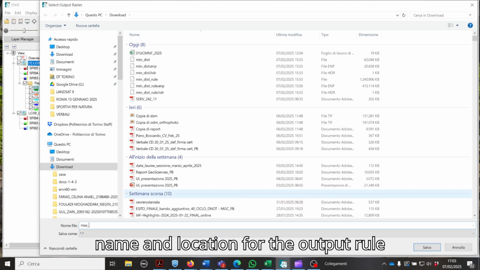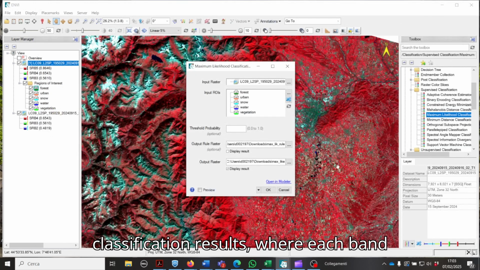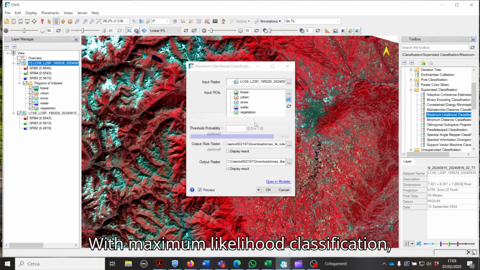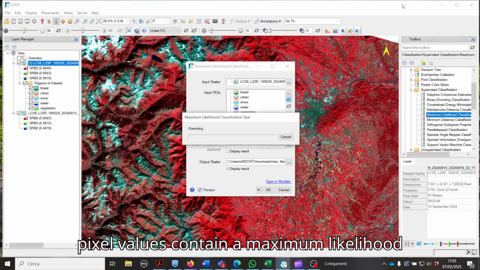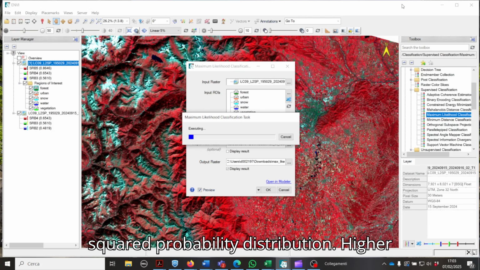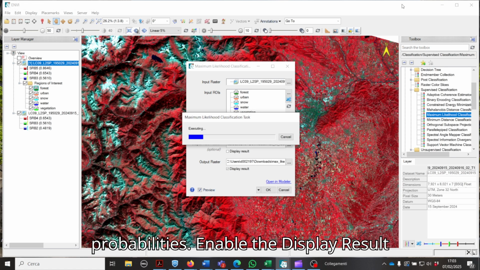Specify a file name and location for the output rule raster. A rule raster is a grayscale image that shows intermediate classification results, where each band represents a rule raster for each class. With maximum likelihood classification, pixel values contain a maximum likelihood discriminant function with a modified chi-squared probability distribution. Higher rule image values indicate higher probabilities.